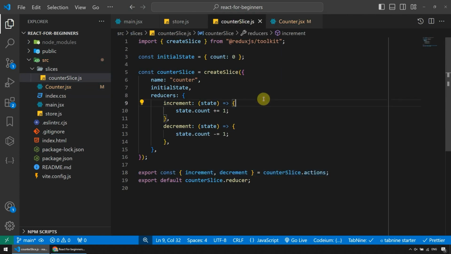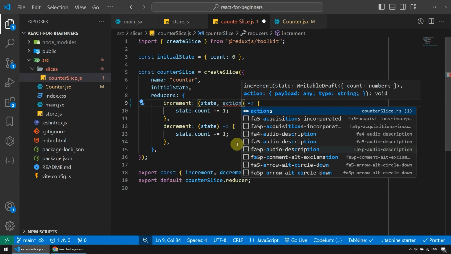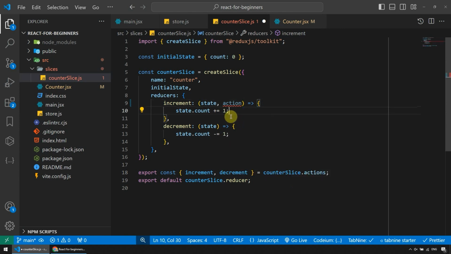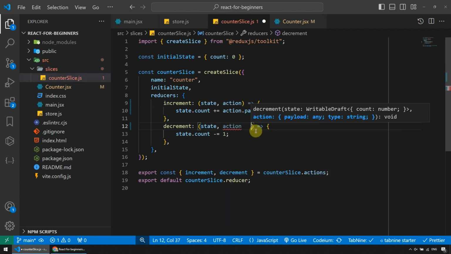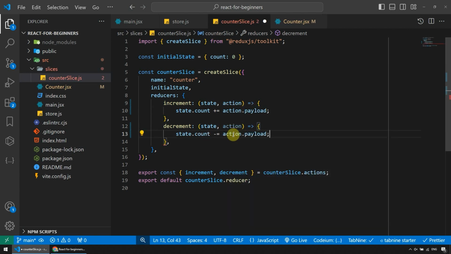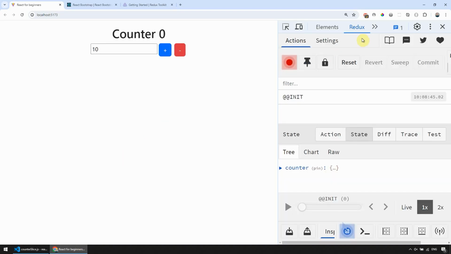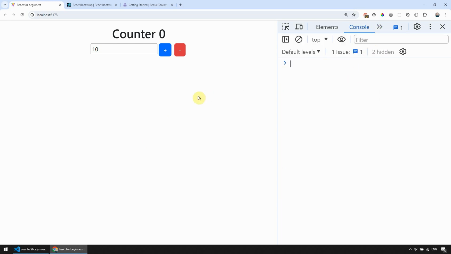And now in the slice, to actually receive that, we pass action here as well, okay? And we actually access it by using action payload. So what we are sending is actually the payload, and that's how we do it. So here as well, action, and minus action payload. Okay, so now let me just refresh and open the console here just in case I have a problem. And now you can see that this increments by 10 and decrements by 10 as well.